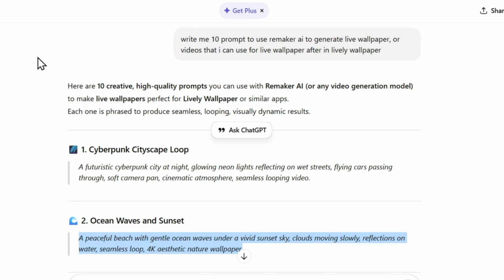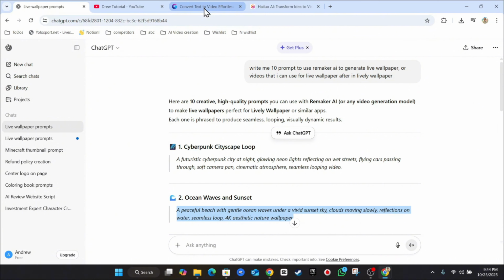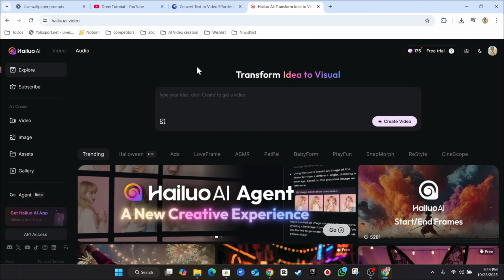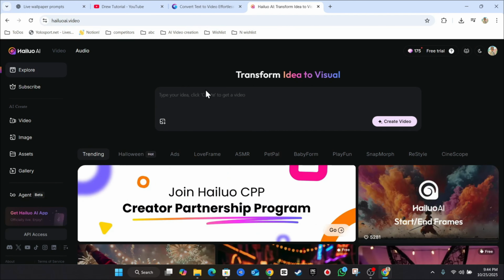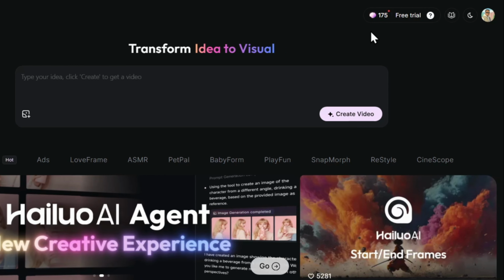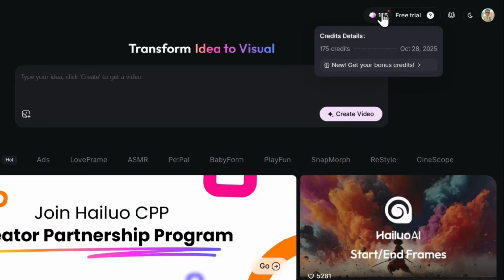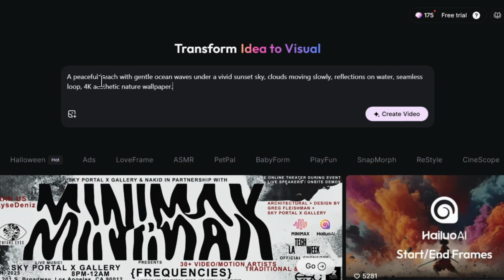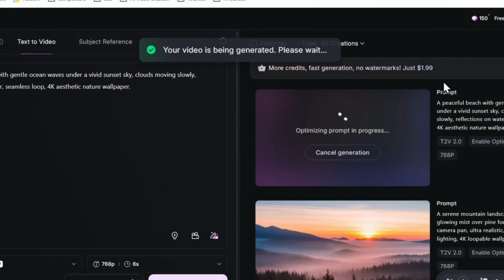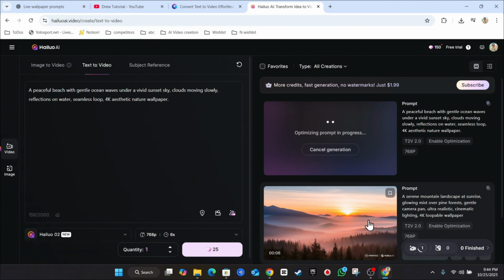Now, you want to take that prompt and head over to a tool such as Remaker AI or Alloa AI. And I'm going to show you both of them. So for example, in Alloa AI, you want to create an account, super easy. The cool thing is that you get some credits that you can use right away. So I'm going to paste that prompt that I got from ChatGPT and simply say create video. As you can see, I already tested it to create something.